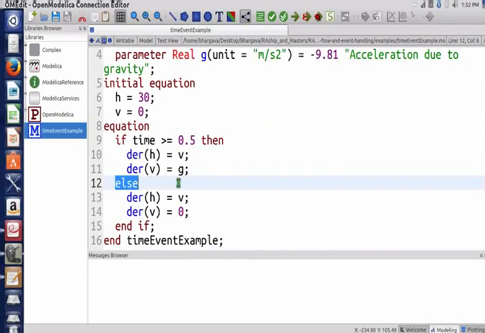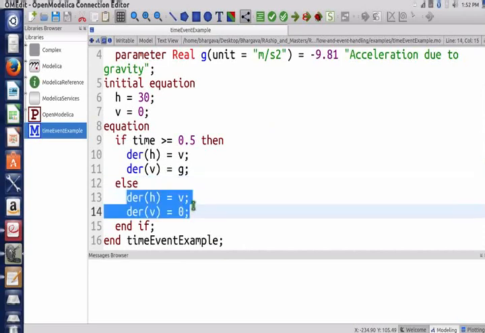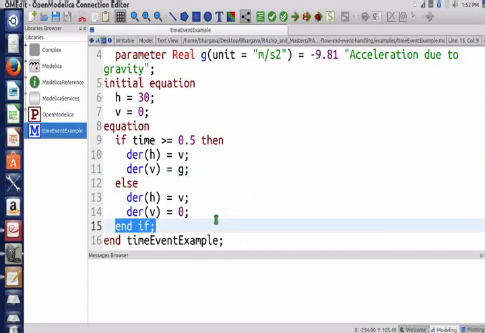Else branch contains equations which are executed when time is less than 0.5 seconds. The ball is at rest when time is less than 0.5 seconds. Hence, these two equations hold good in that case. End if signifies the end of if-else block. The model is now complete.